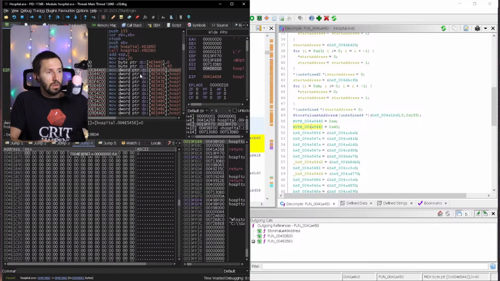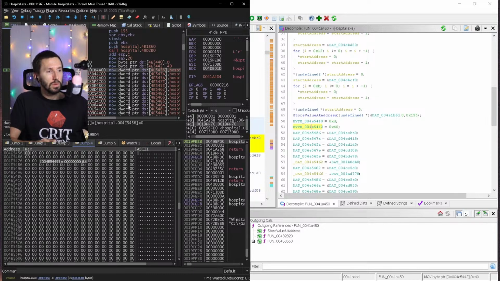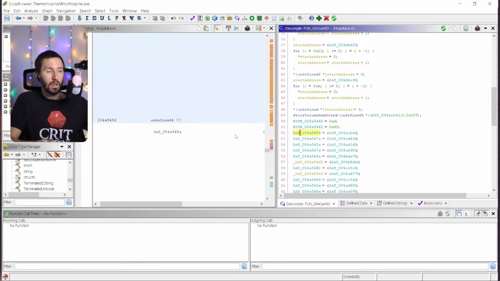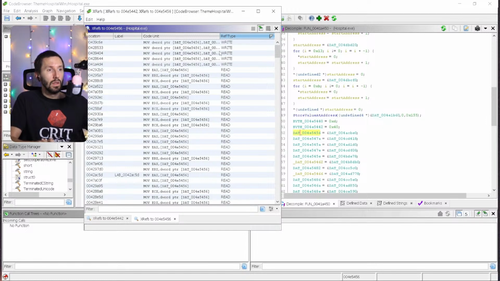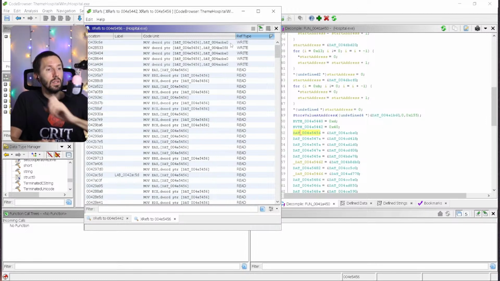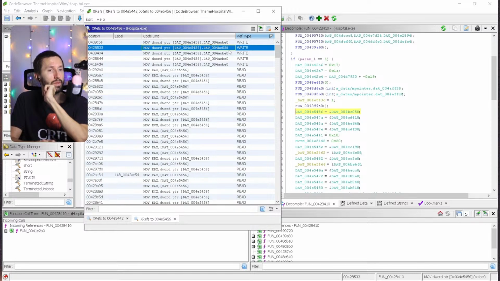So let me open this address 56. So we will save this address. Voila. 0048, CBE0. Let's check the write. It writes different addresses. Two of them, to be precise. This or this.